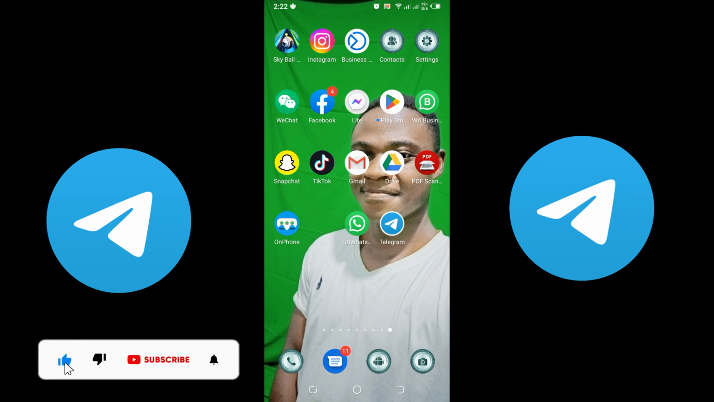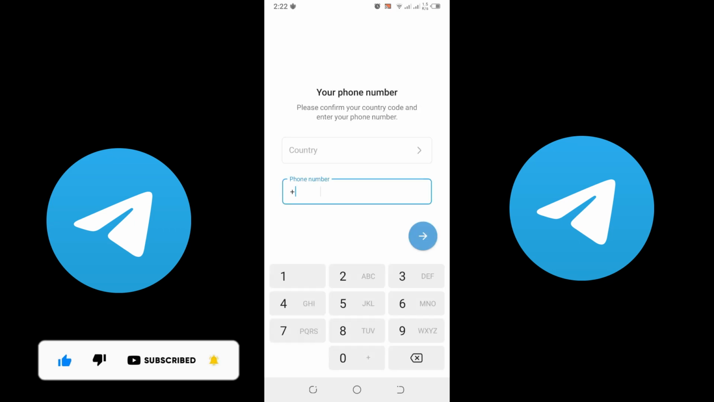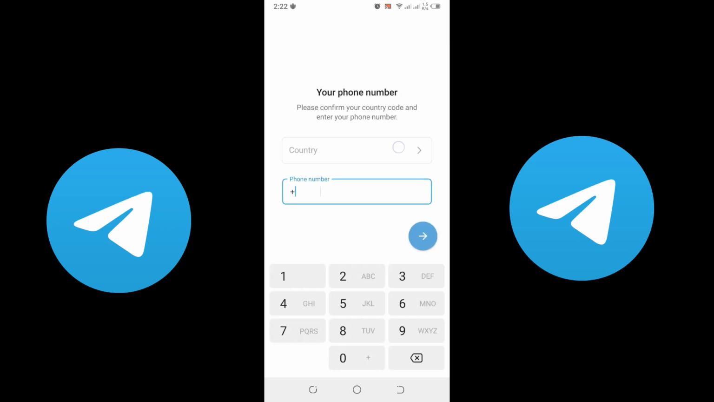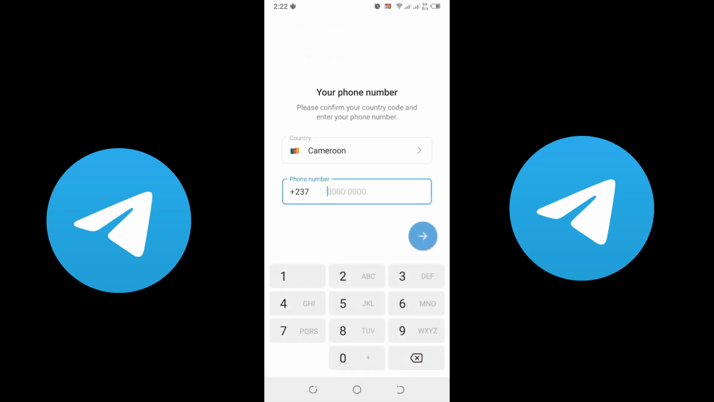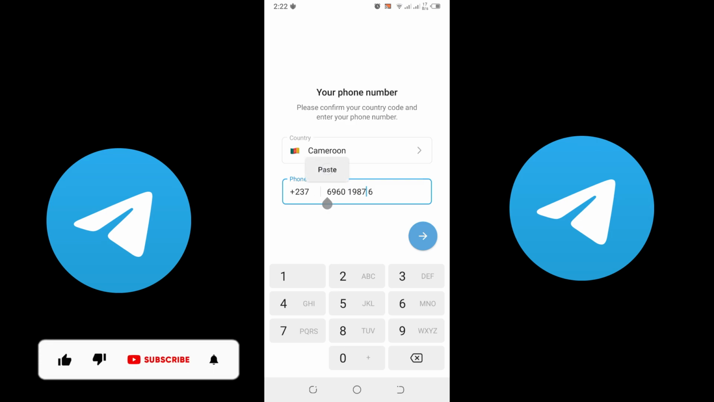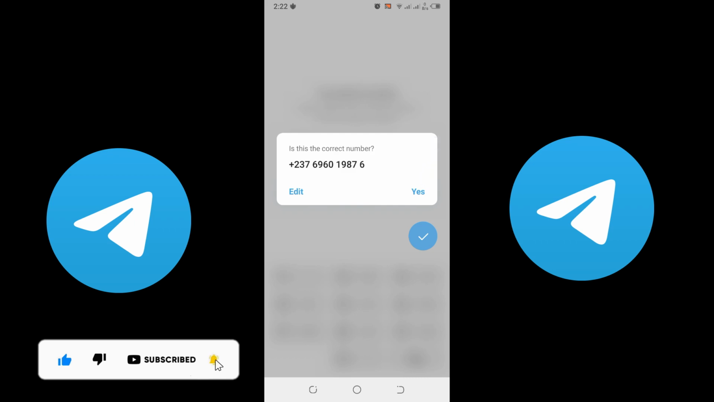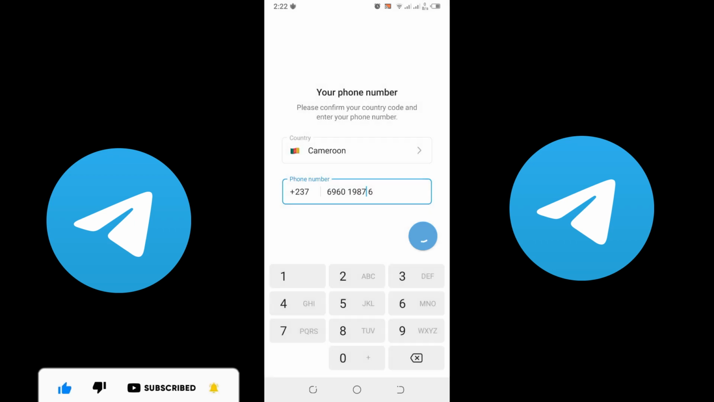So the first thing you need to do is simply open the Telegram app. Once you're there, you simply choose your country. So I'm from Cameroon. After which you insert your telephone number. After that, you click on next. Yes, this is the correct number.